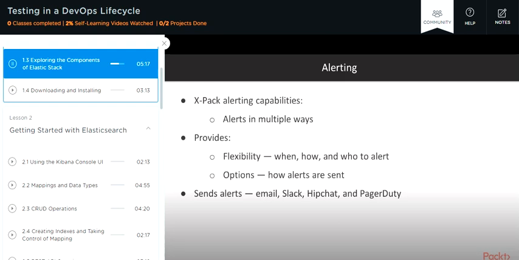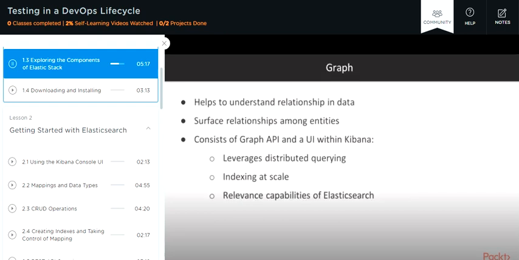Alerting is the next key component. X-Pack has sophisticated alerting capabilities that can alert you in multiple possible ways when certain conditions are met. It gives tremendous flexibility in terms of when, how, and who to alert. Alerting also provides a wide variety of options in terms of how alerts are sent. It can send alerts via email, Slack, HipChat, and PagerDuty. Now let's look at the next component, that is Graph.